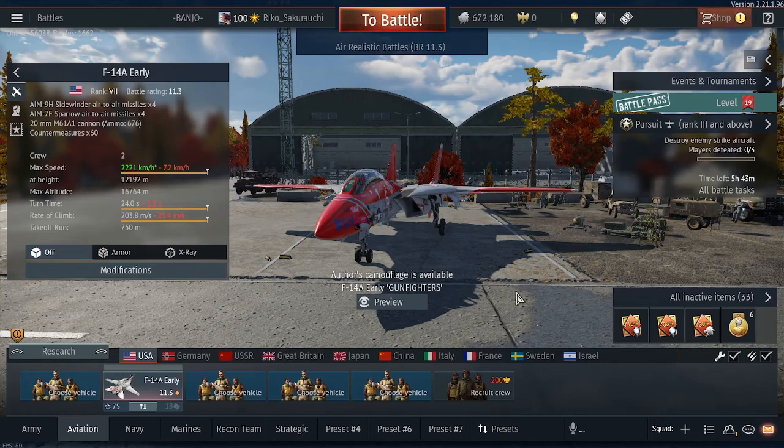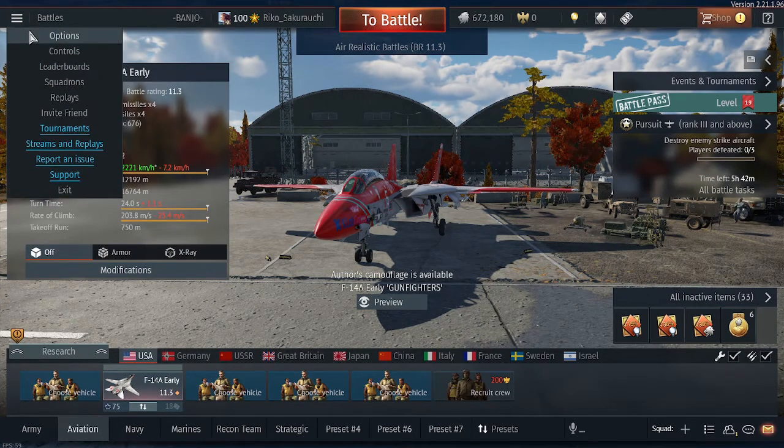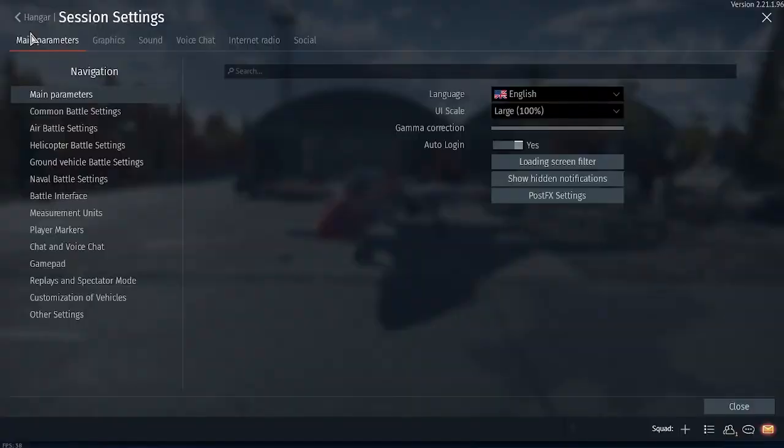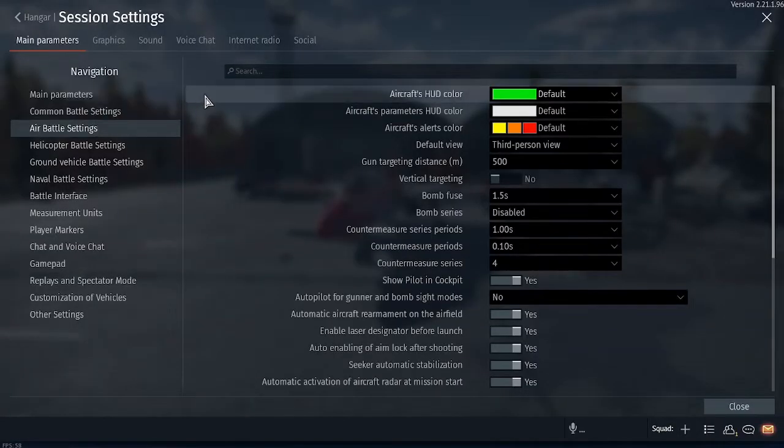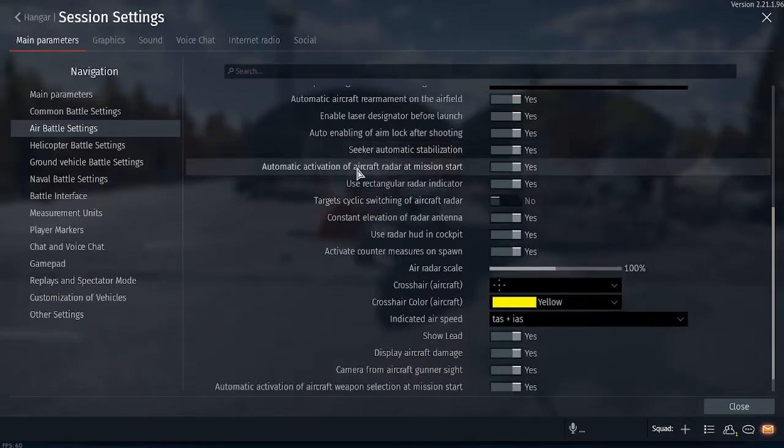Hello, welcome to your guide on how to use SARH missiles. First you have to switch this setting off, as this setting prevents us from selecting targets in the radar.